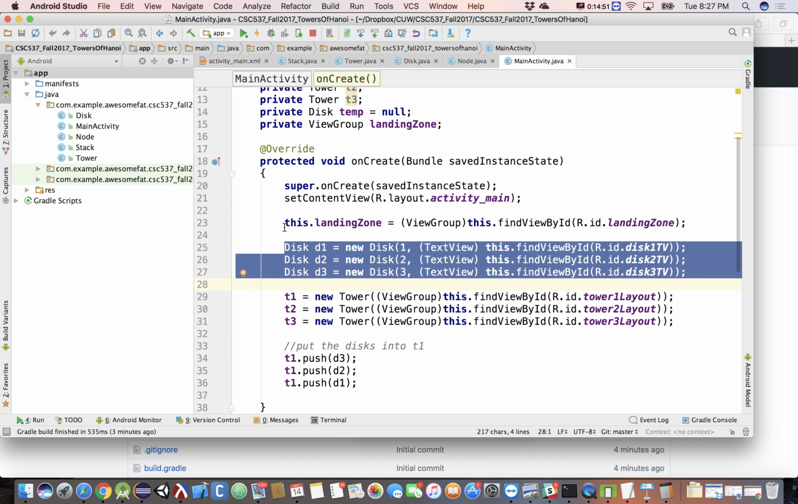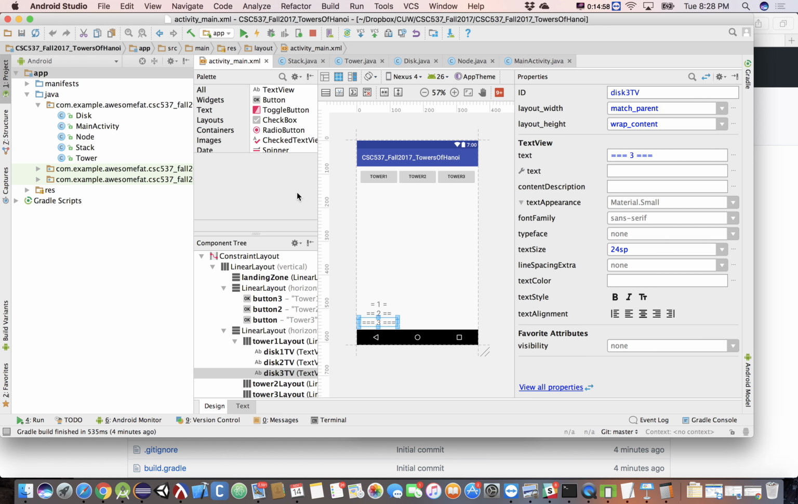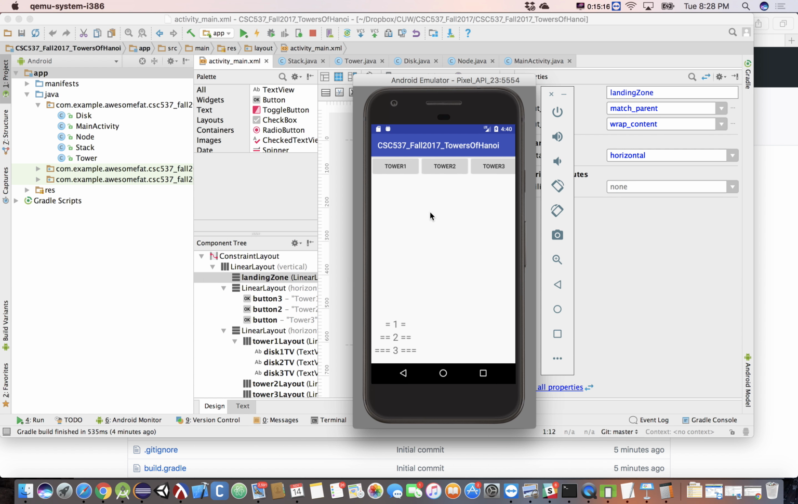I also have a landing zone. So that's my temporary place to put it. And that is this horizontal linear layout up here. That's currently flattened because the height wraps content. And since there's no content in there, it's flat. When I put something in there, then it will squeeze out. So right now there's nothing in there. If I hit this tower, we remove something from this view group and we add it to this view group. And that's why it now looks like something. Okay?